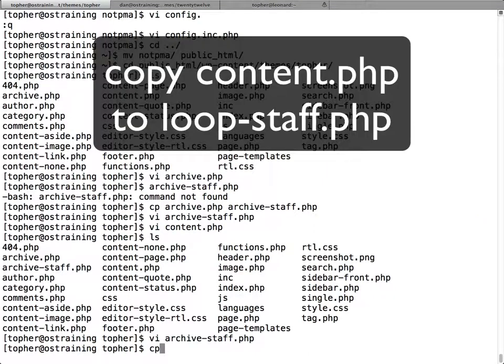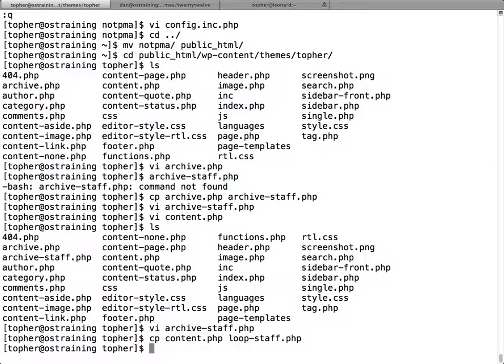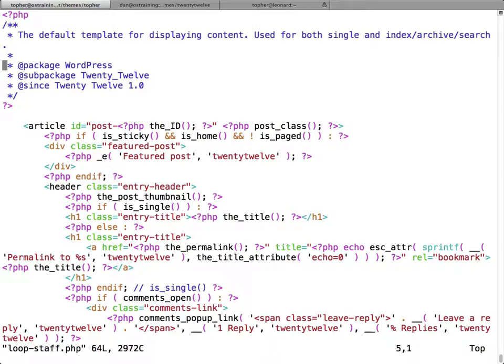So I'm going to copy my content.php to loop-staff.php. And then, just to make sure I'm really using the right thing, I'm going to write something in here.